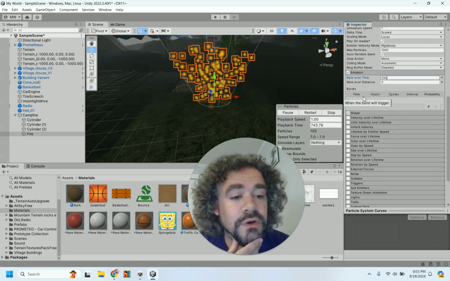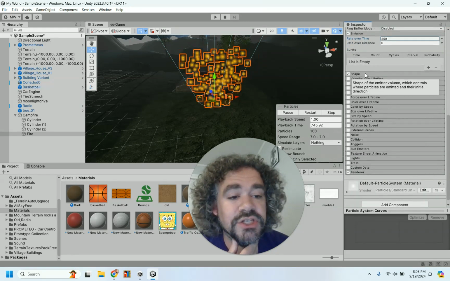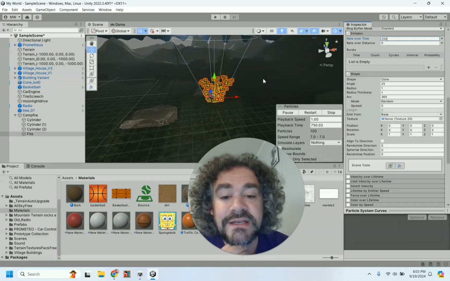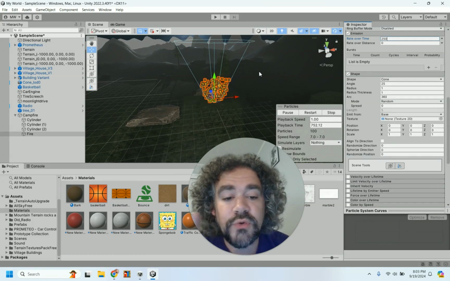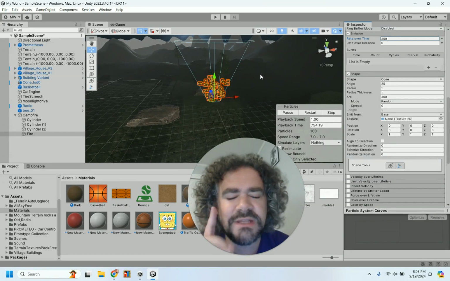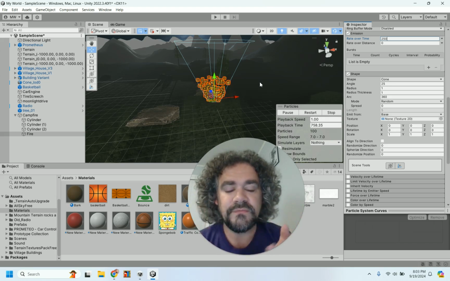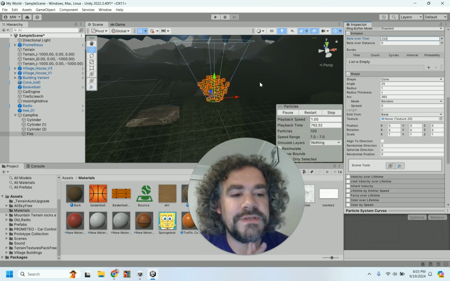Okay, so we're going to go down here to shape now. So on shape, this is where you can decide the shape of your particles. I'm sorry, not the particles. The shape of, what do I call this?